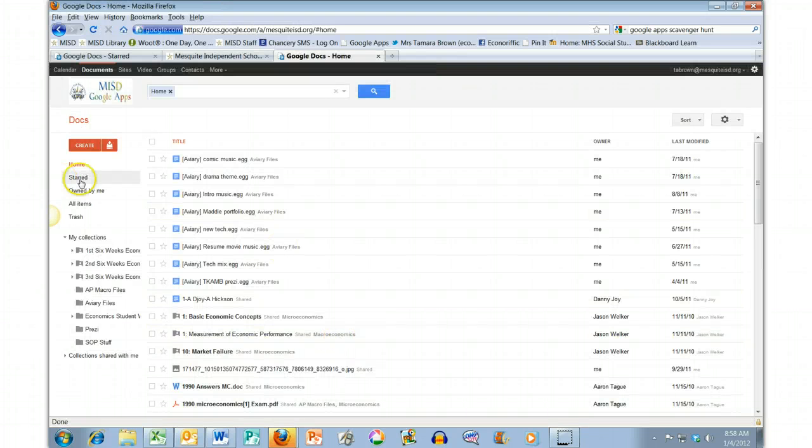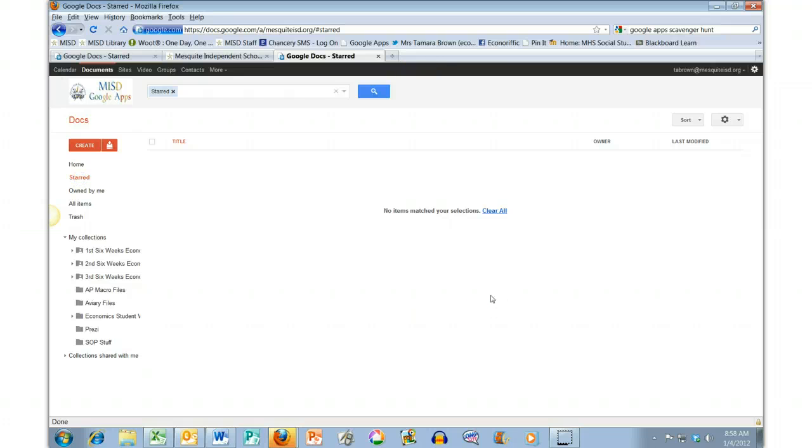using, now I've already signed in so it's going directly to Google Docs for me, but when you sign in it's going to allow you to sign in with your MISD login. That is your same login you use on the library computers. And so once you're into Google Apps, it opens up actually into Google Docs.